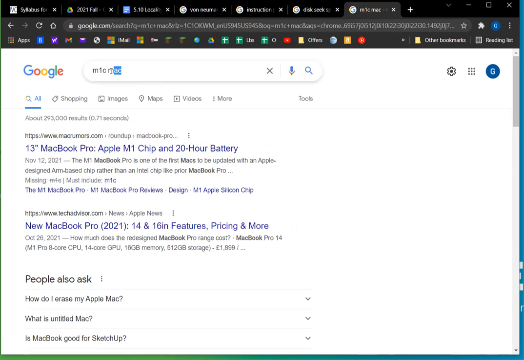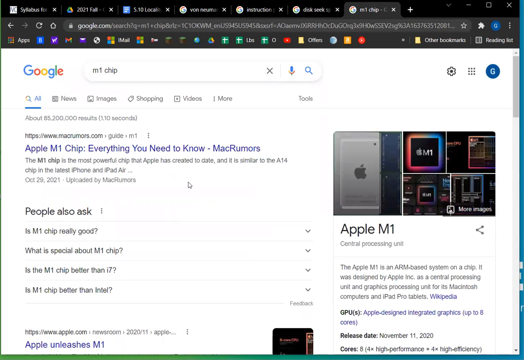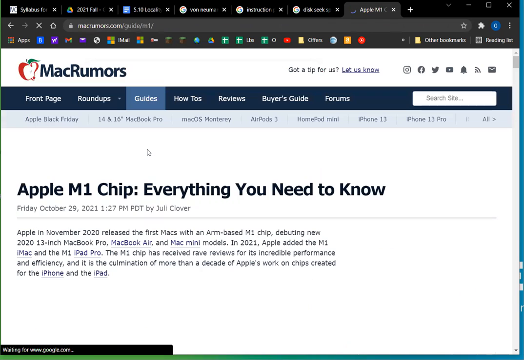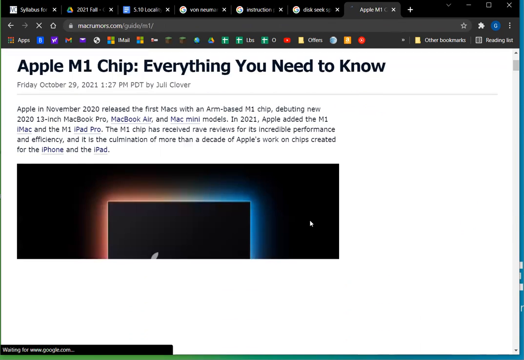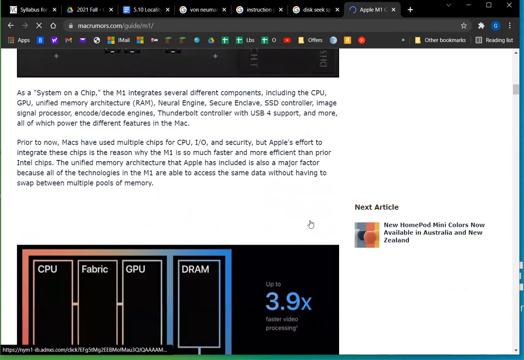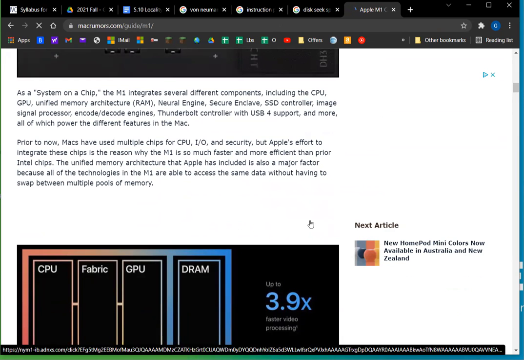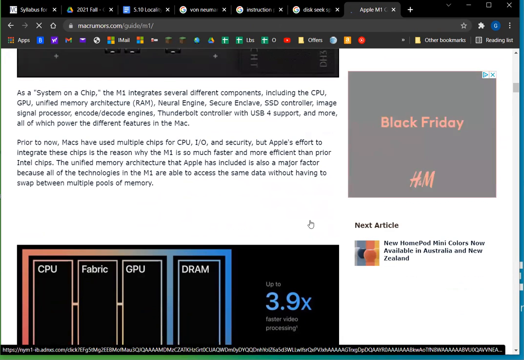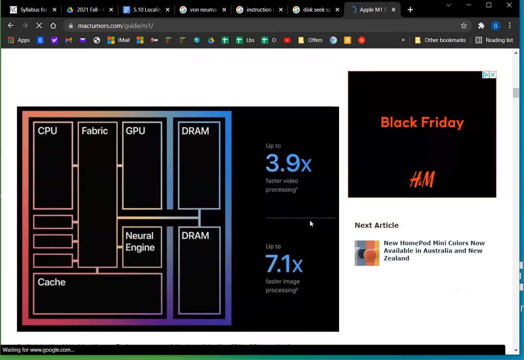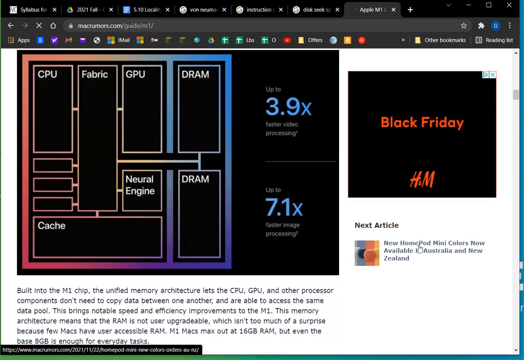So what's the M1 chip? Let's see. System on a chip, integrated system components, CPU, GPU, RAM. Okay. So basically they're cramming a whole bunch of good stuff all down onto one die, whatever you want to call it. Yeah, it is saying it's ARM based.